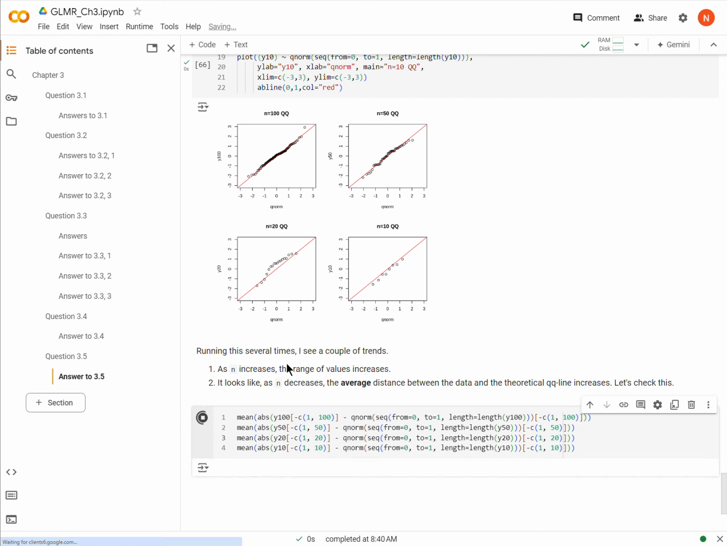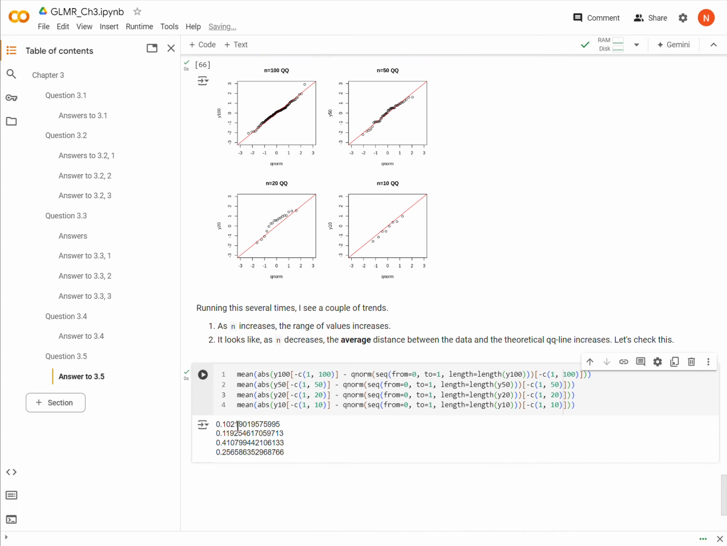So I'm going to run that. So we're getting the average absolute value deviations. And you notice that as I go from 100 to 10, we are consistently getting larger average deviations away from the theoretical, perfect normal distribution. Okay, I guess that is where I will stop.